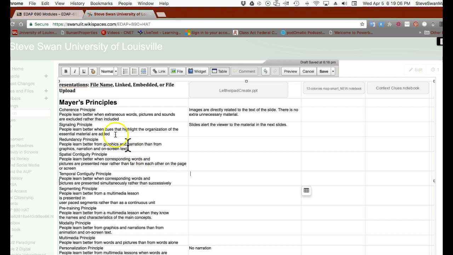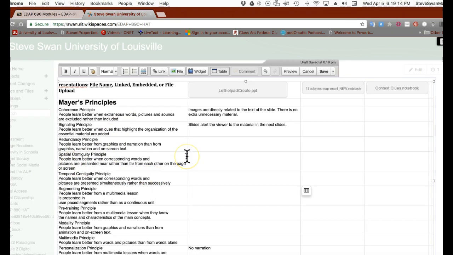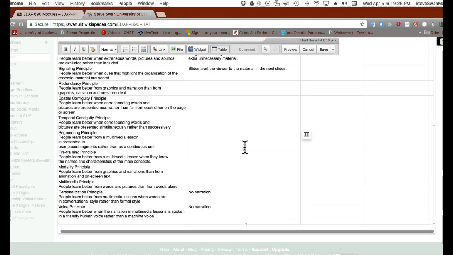If you have the coherence principle, it goes throughout your presentation. Temporal contiguity, same thing. Spatial, same thing. Everything is in the presentation. It's not just a one-off. Now, if it's not there, tell me. And that's really all you have to do.